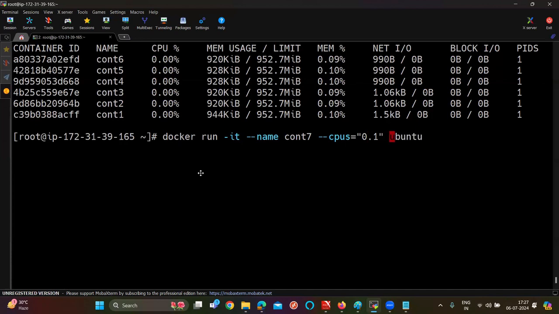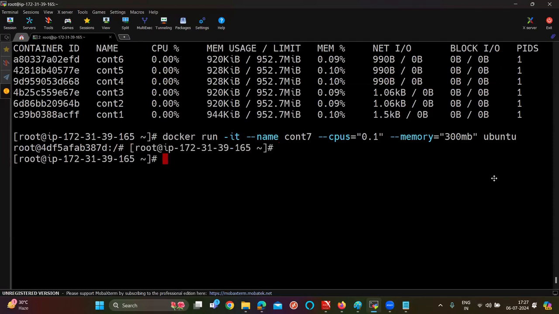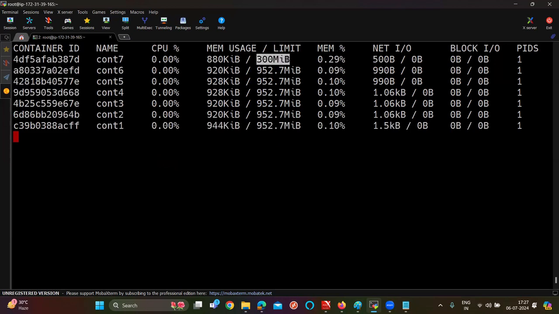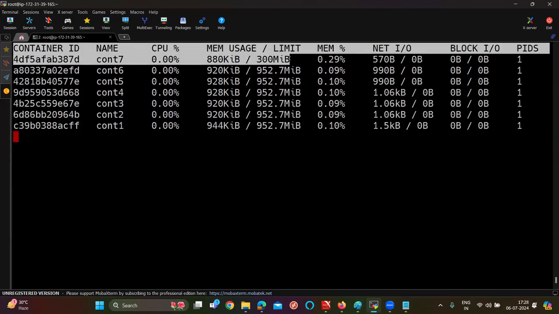Total number of CPUs is 1, so 10% means 0.1. And put --memory. Out of 1 GB RAM, I am giving just 300 MB of RAM to container 7. So --cpus, 10%, and 300 MB of RAM. Here RAM means actual RAM, not ROM. Hit enter. Now come out of the container and give the Docker stats command. This time you can see the limit for container number 7, but the rest of the containers come with default values. This container is coming with the restriction.